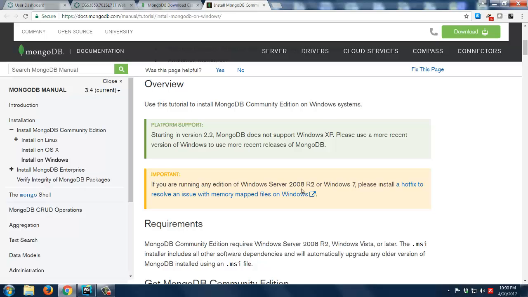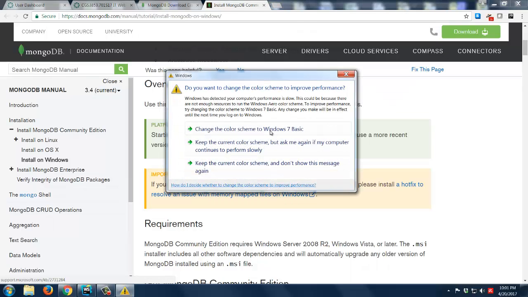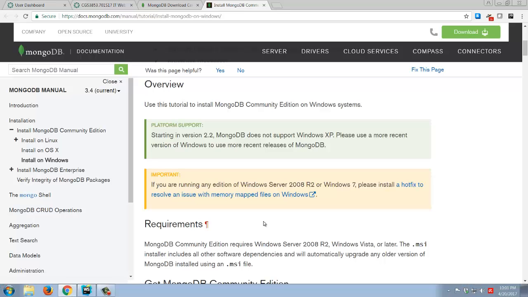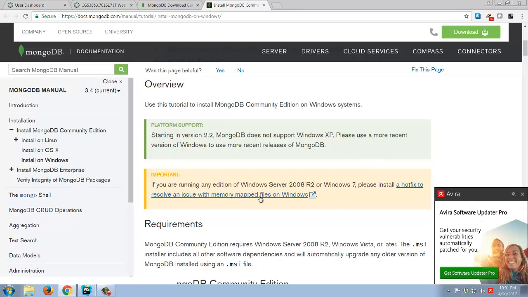If you are running Windows Server 2008 or Windows 7, notice there's a hotfix that you're going to need to install. You click on this link, it takes you to Microsoft's site, and in my case, it required that I enter my email address, and then Microsoft emailed me the hotfix. It was sent automatically fairly quickly, but nevertheless, that was how I had to get that. So you are going to want to do that if you are on one of those operating systems.